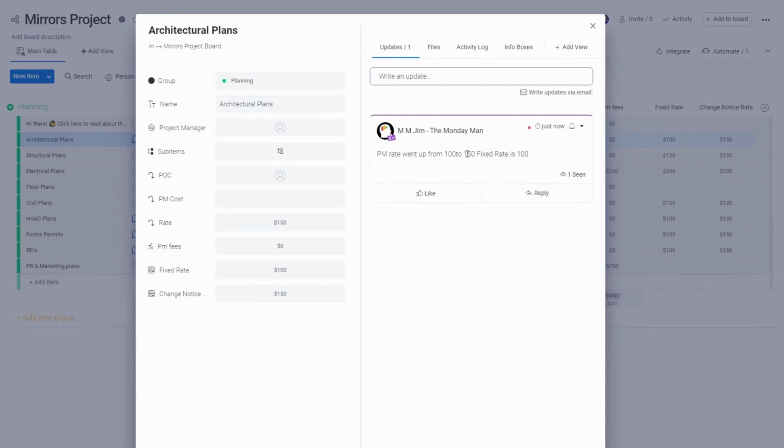So now if we change this again from 150 to 200, we would get a notice that says PM rate went up from 150 to 200, and fixed rate is 100.